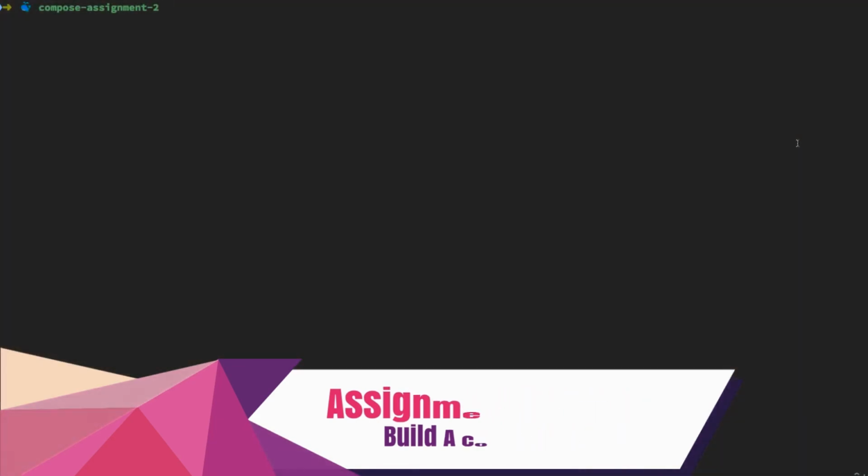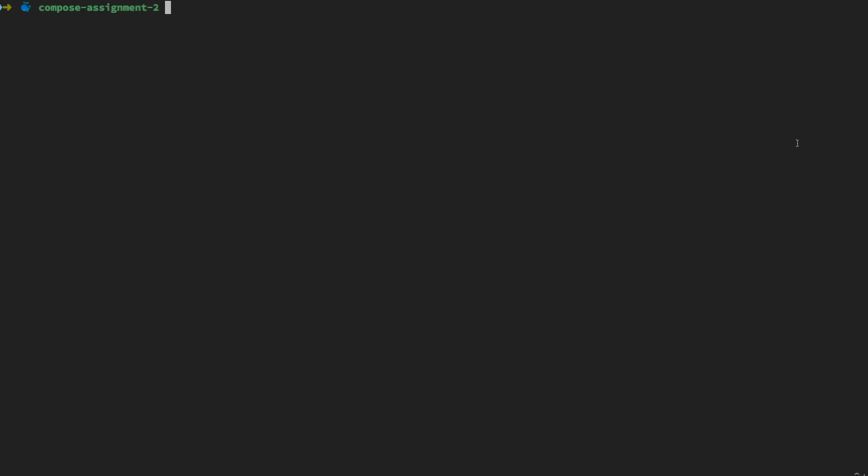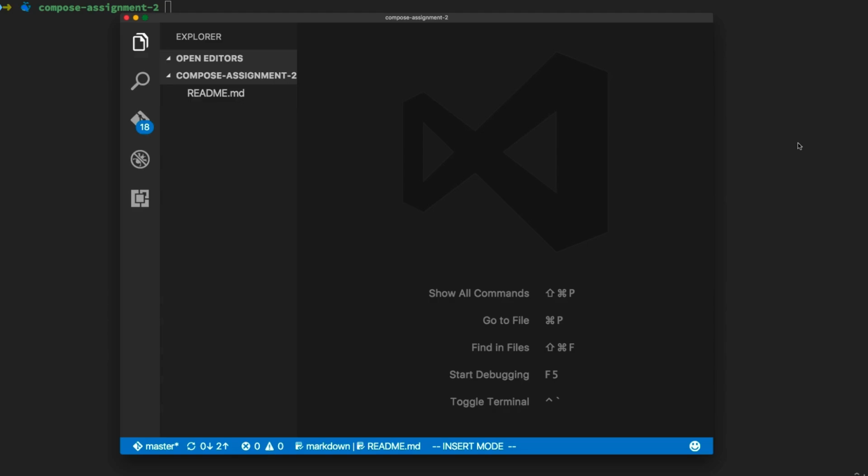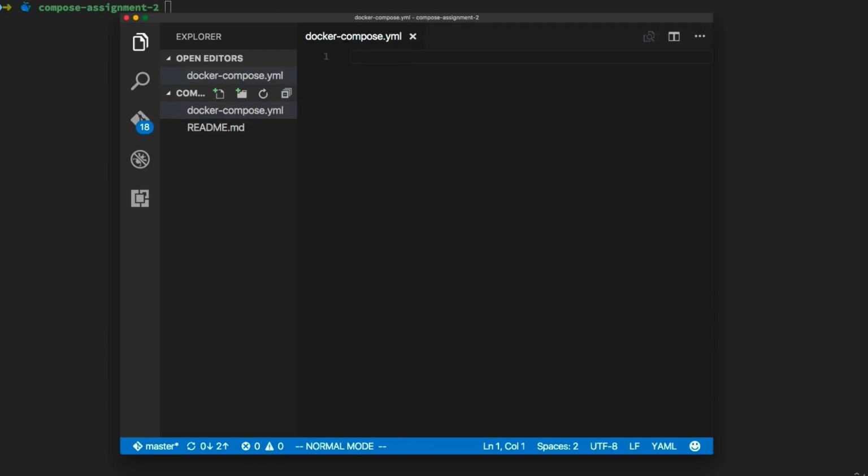All right, so this is me walking through the second compose assignment for creating a Drupal configuration. So I'm in the compose assignment 2 directory, and I'm supposed to make a Docker compose file in here. I'm going to switch over to Visual Studio Code, make a new file. Now I can call it whatever I want, but the easiest way to use Docker Compose is just by calling the file docker-compose.yml. Otherwise, I have to actually specify the file every time, or set an environment variable, and that's kind of a pain. So let's just do it like this.